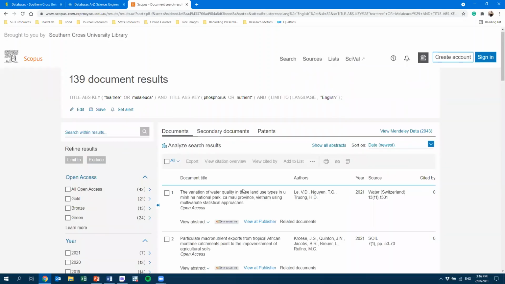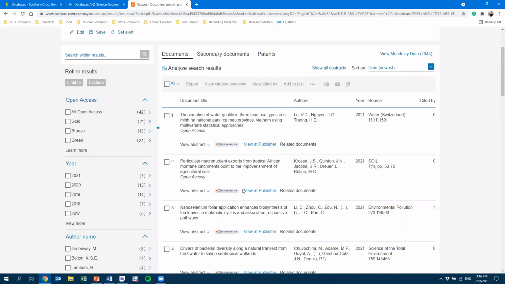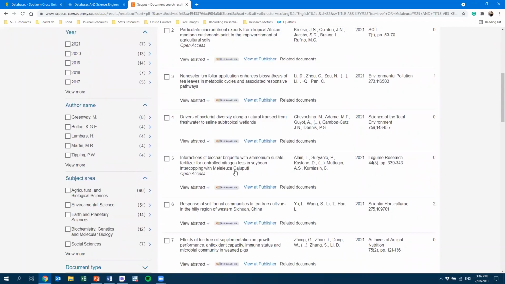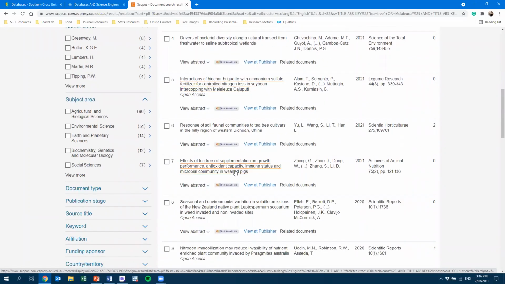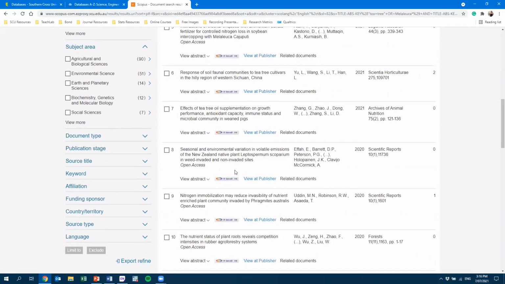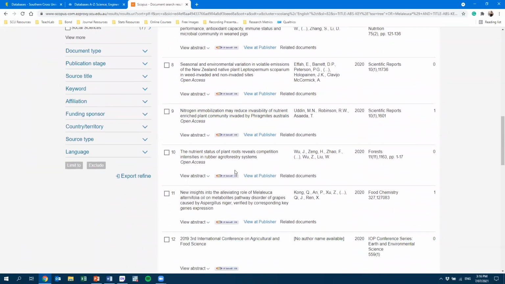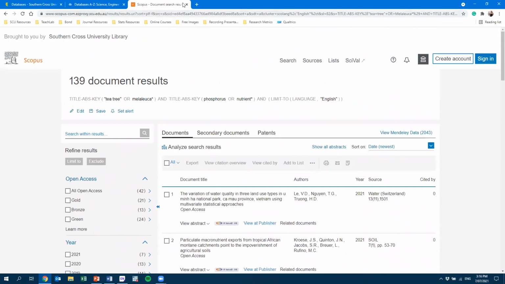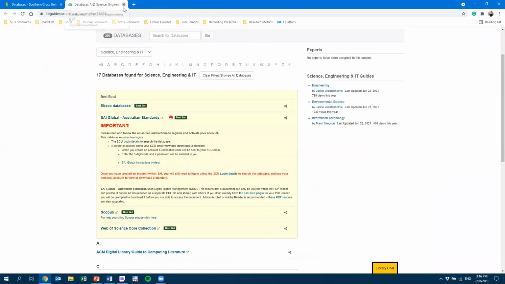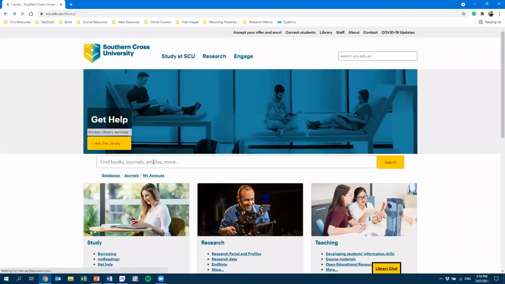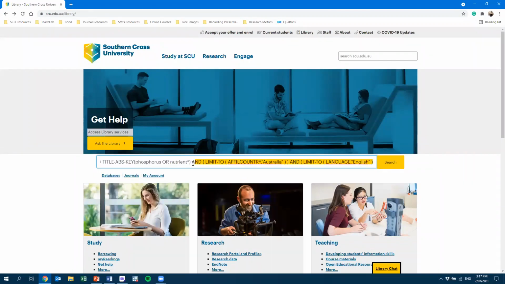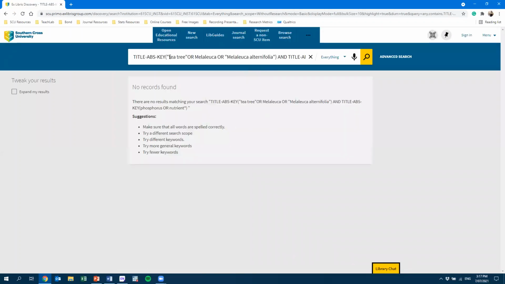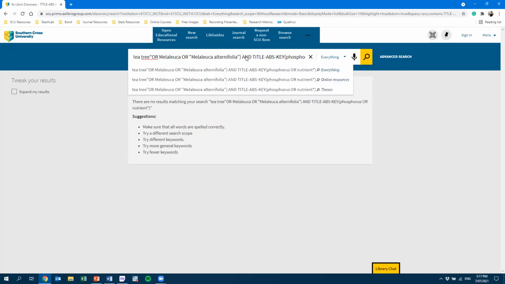So we got 139, but none of them had phosphorus or melaleuca. There's melaleuca there, but no phosphorus in the titles. Interesting. Have you run this search in the main search? Oh yeah, I've done many searches just from there, but not the Scopus one. Because that will look at, yeah, no, it doesn't like that. It's got all these in it.